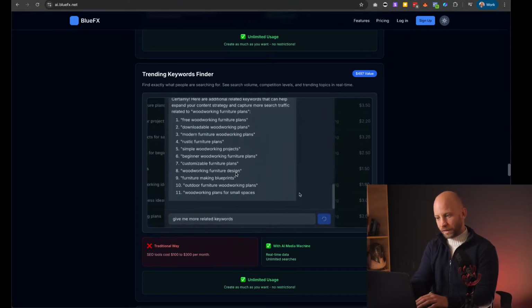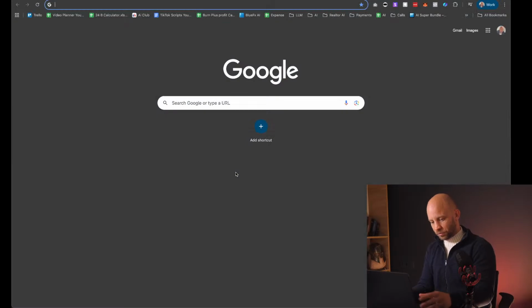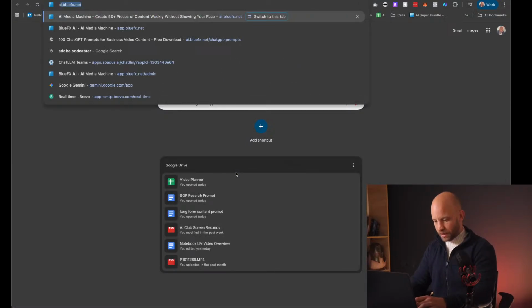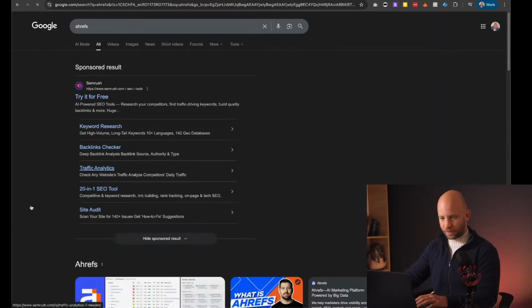And you know, a tool like this can cost. There's this tool which is actually really good also, Ahrefs, something like that.